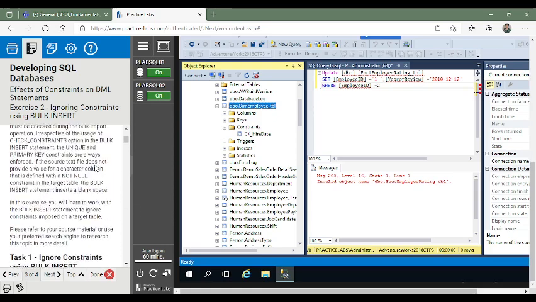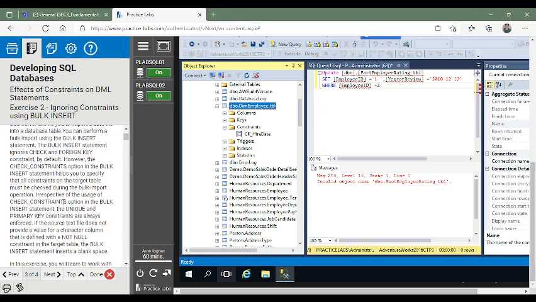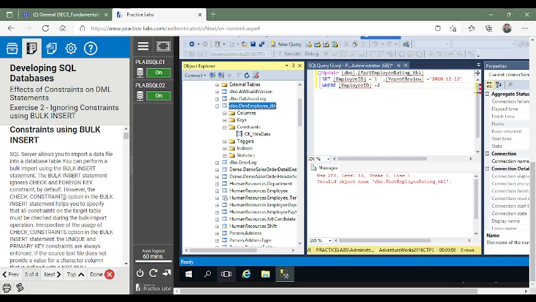So the last step is exercise number 2, ignoring constraint using bulk insert. So what is a bulk insert? A bulk insert is a process or method provided by a database management system to load multiple rows of data into the database table. SQL Server allows you to import a data file into a database table. You can perform a bulk import using the bulk insert statement. The bulk insert statement ignores check and foreign key constraints.